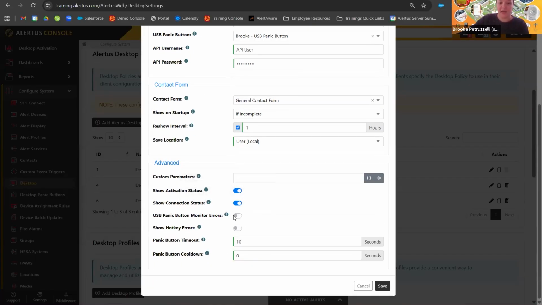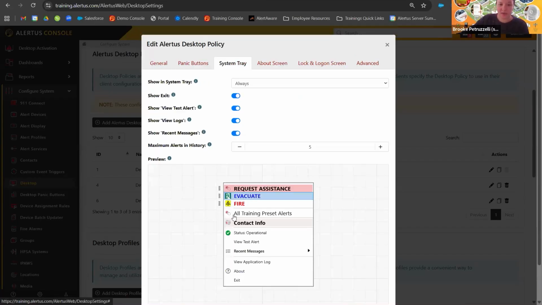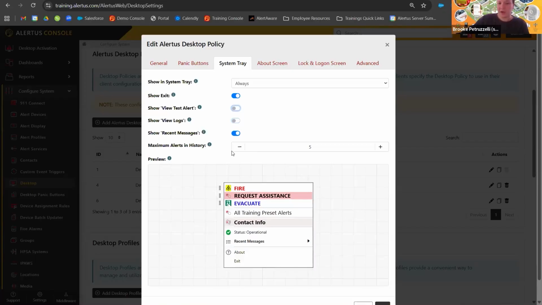Maybe you want to have this error on. If the USB button is unplugged, we'll get an error that it's unplugged. And there are different settings for the system tray as well. How do you want this to look? Maybe I want fire to be at the top, or request assistance to be at the bottom. I can move these all around and I can have it look exactly the way that I want it to. There we go. Fire's at the top. And maybe I don't need it to show logs or view a test alert. I can get rid of all of these settings. So this is exactly what it's going to look like.